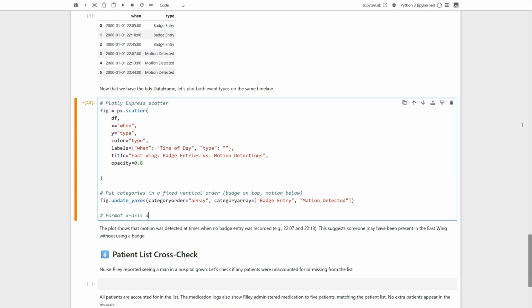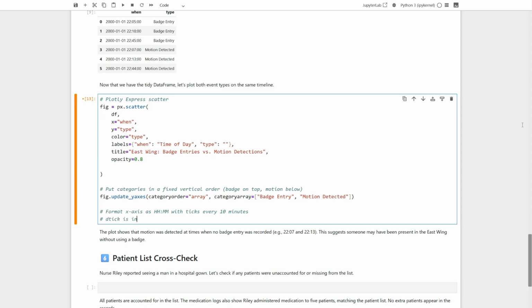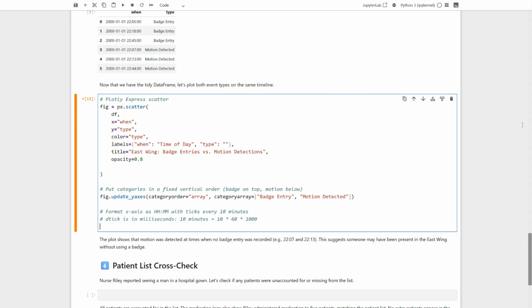Next, let's make the x-axis easy to read. We want to see the exact time down to the minute when each event happened. That's how we'll spot any odd gaps or overlaps. Here's a quick note. In Python, time is measured in milliseconds. So, to set our tick marks every 10 minutes, we multiply 10 by 60 by 1000. That's how we'll break the timeline into bite-sized chunks.